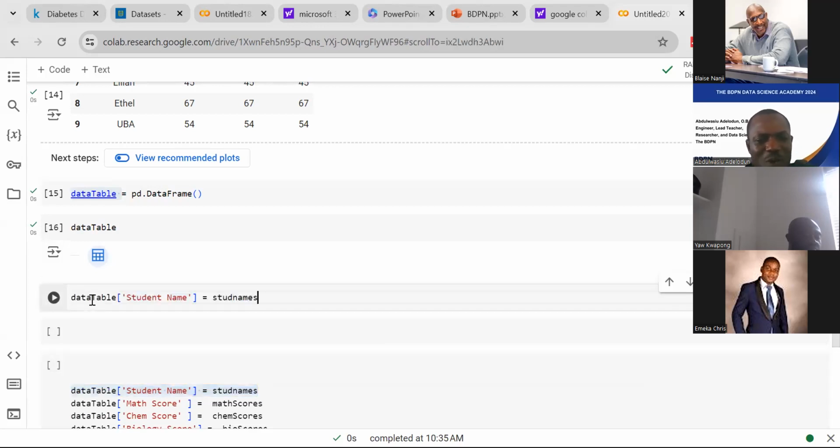I want to put a column, and the column name should be student name. And that student name should be something student name we have initially. This is the student name. So I want this student name to be appended inside this empty data table, and I will have it as student name. But this is the way I want it this time around. I want it as student name.